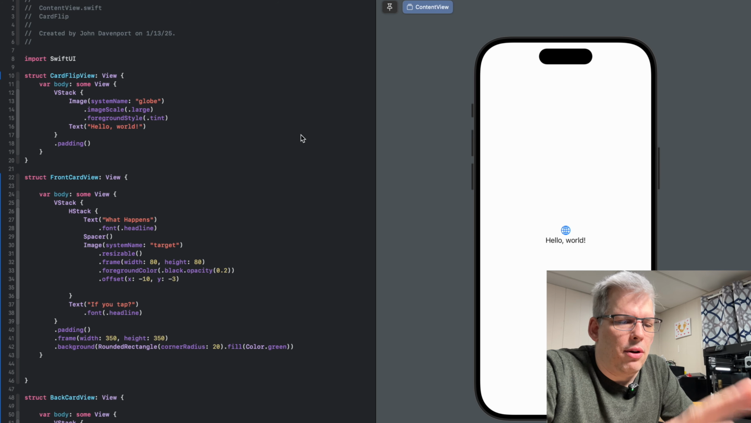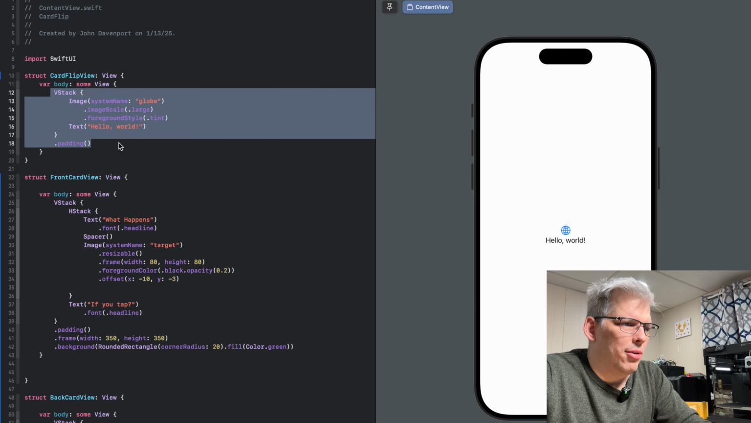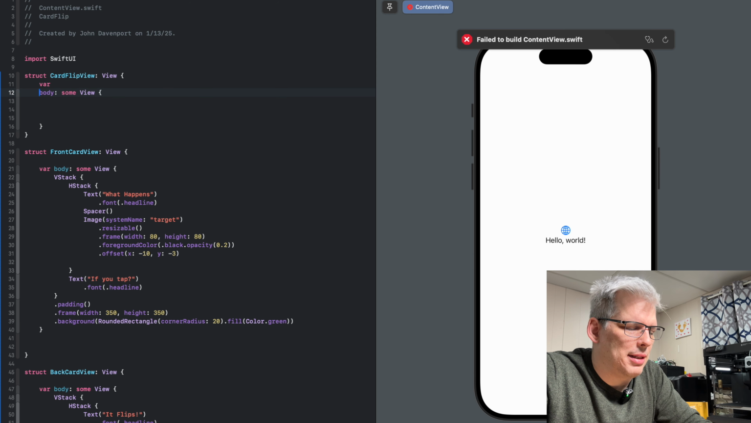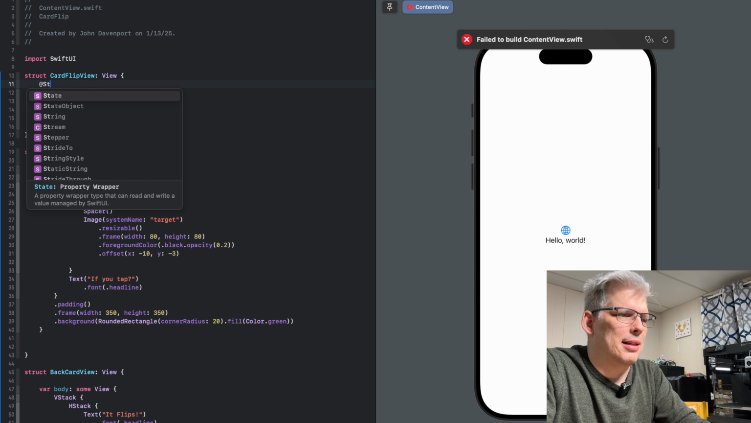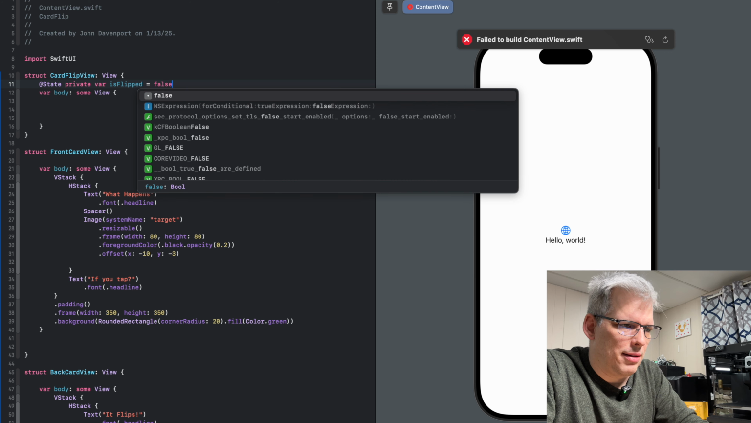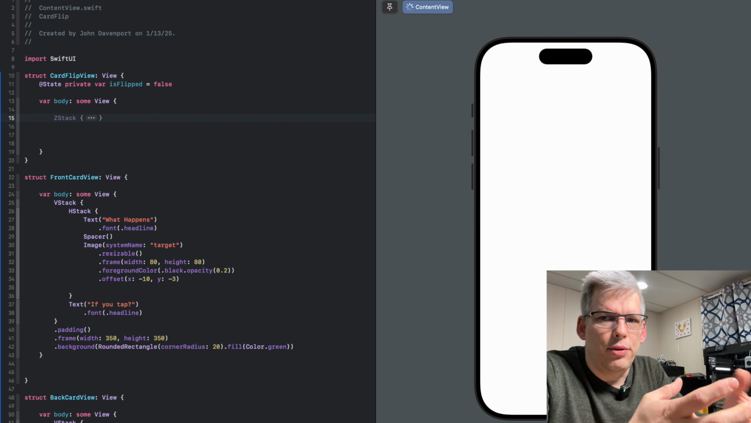Let's get back to the tutorial. We don't need this hello world VStack anymore, so we'll get rid of this for now. We're going to need one state variable to handle this whole thing. So it's @State private var isFlipped, and that's going to be false by default. So now we're going to use an if statement.